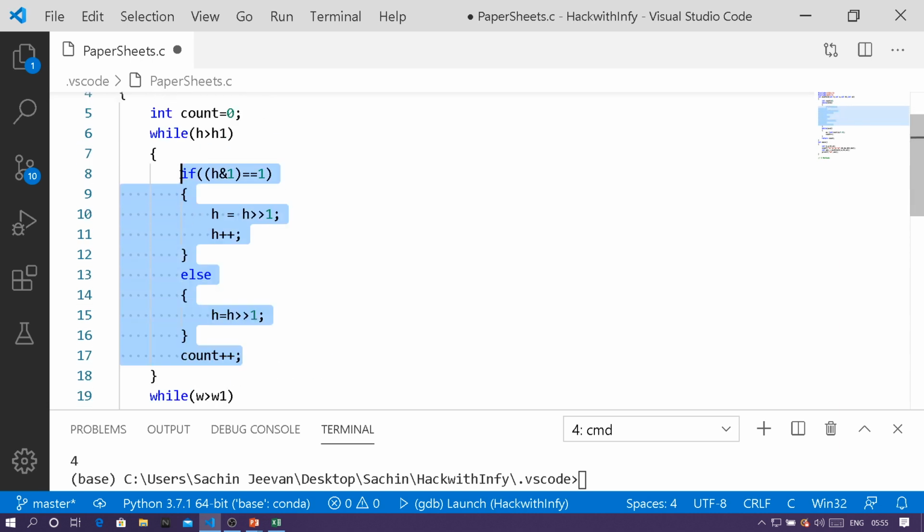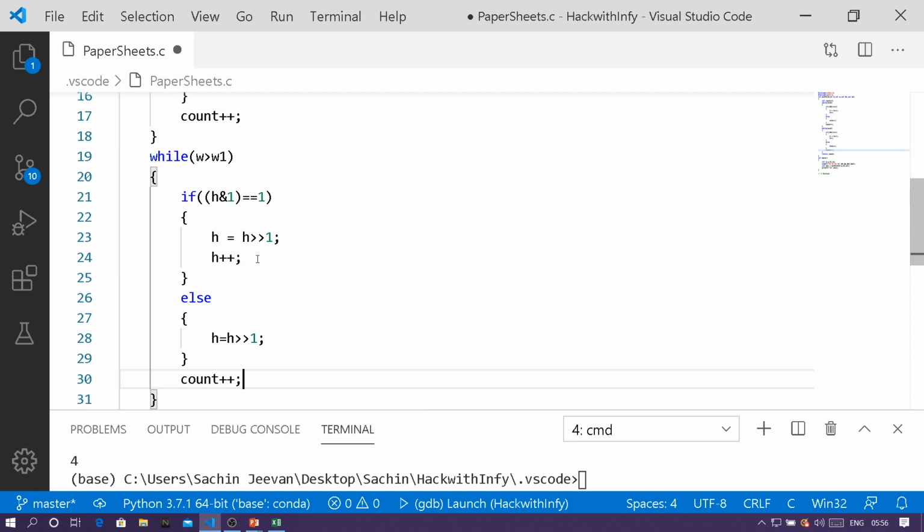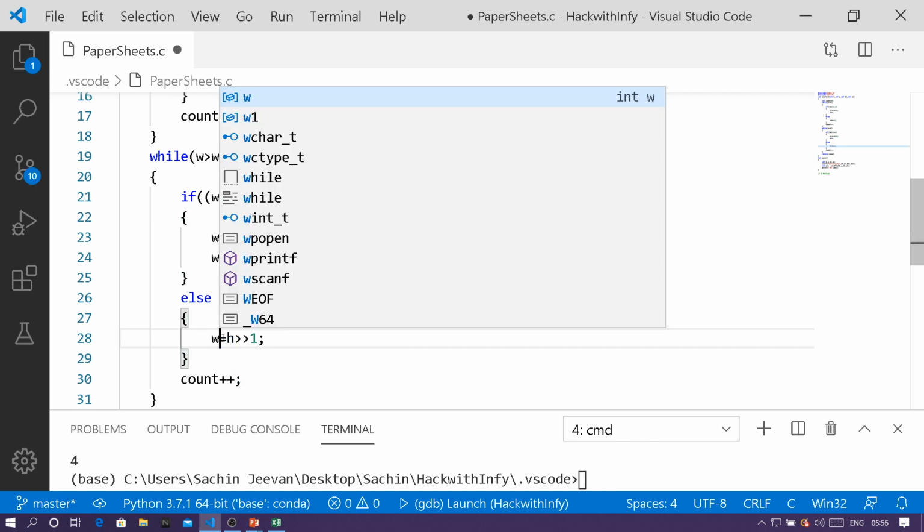So let me copy all these things and paste it inside this while loop. Whatever we are seeing is method 2 of solving the same problem. Now, coming to this one, let us change all the H into W, so that it will do the same process. I need not explain it separately for width, because the same process that we are doing in the height, I'm just doing in the width side also.